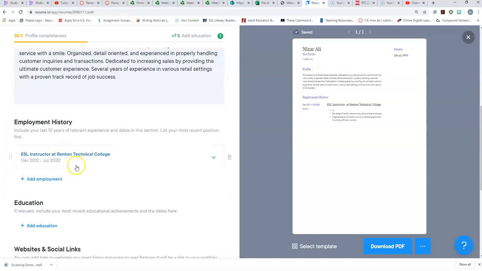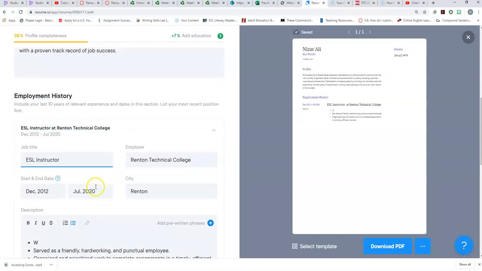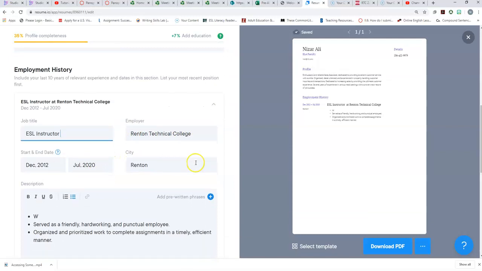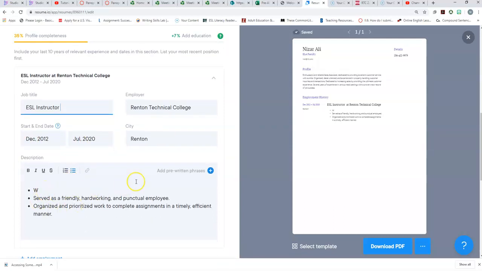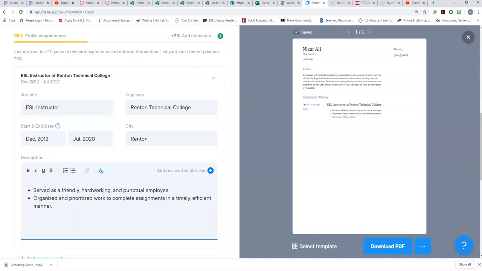Now, here, you click the drop box and then you can add job title, Renton Technical College where I work now, when did I start, am I working till now, and then here it's a description. You see description? It's about what I am doing at Renton as an instructor, ESL. What are my duties? What achievement?